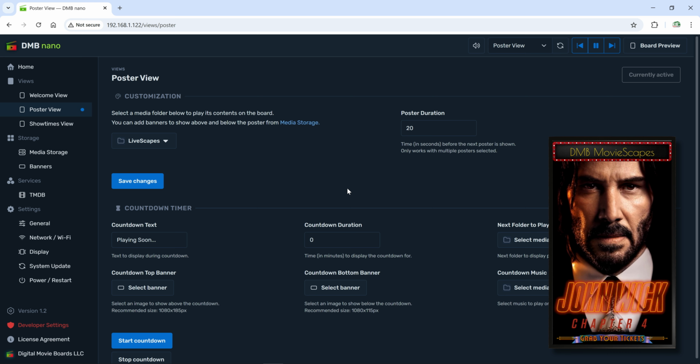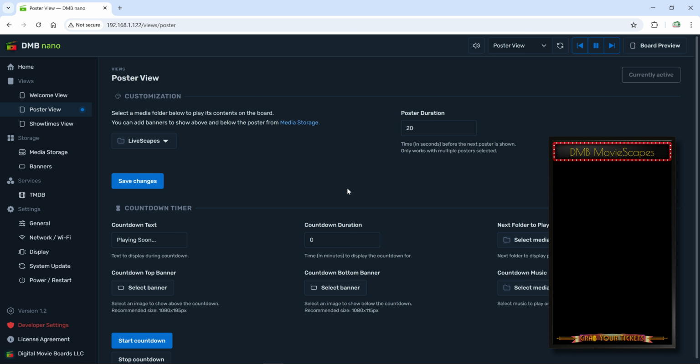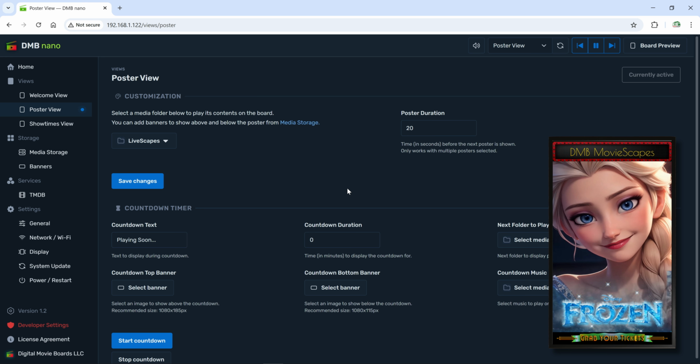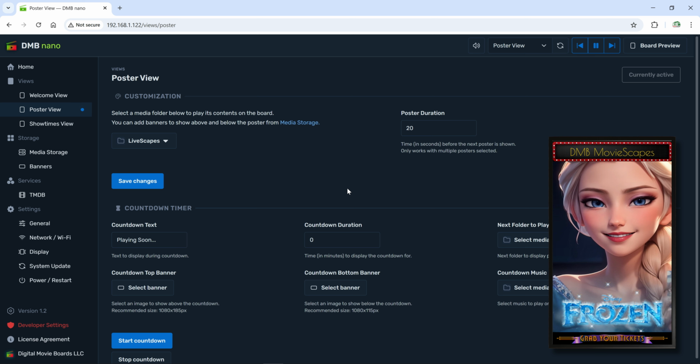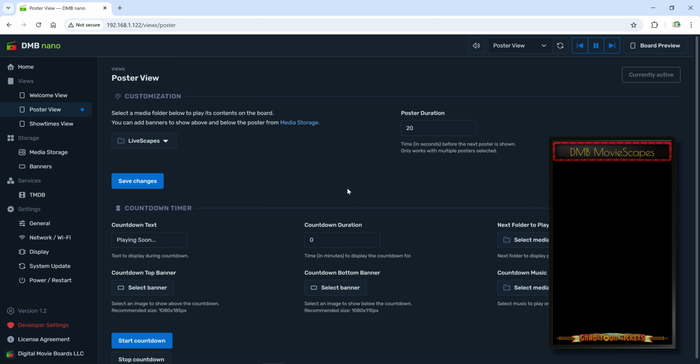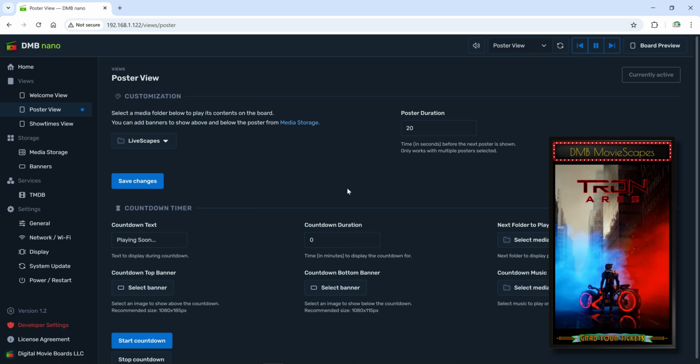And the motion posters play with full audio and with whatever banner you've attached to it. So you'll hear the audio playing. Let me give you a little background on these motion posters. These motion posters are not videos. They are a format that we created called motionposters.dmbm. That is the format.